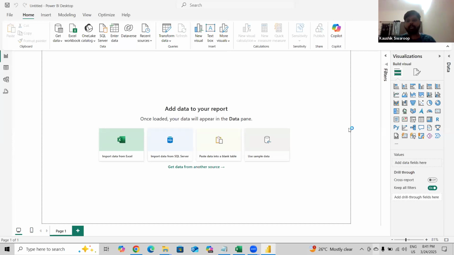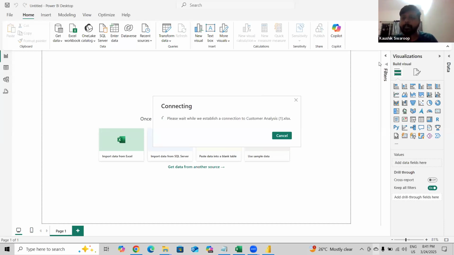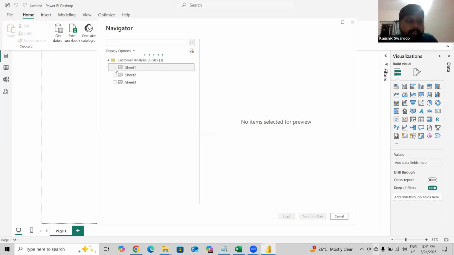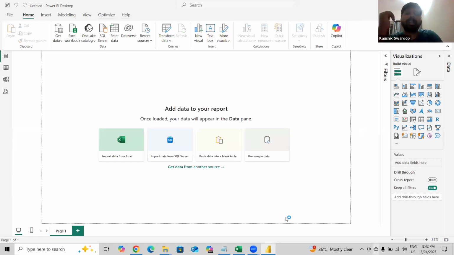And let this data be loaded. Okay, it's just there on the top. Okay, let this get loaded. And here we will be working with sheet 1, right? So we can just give load and the data would be loaded.